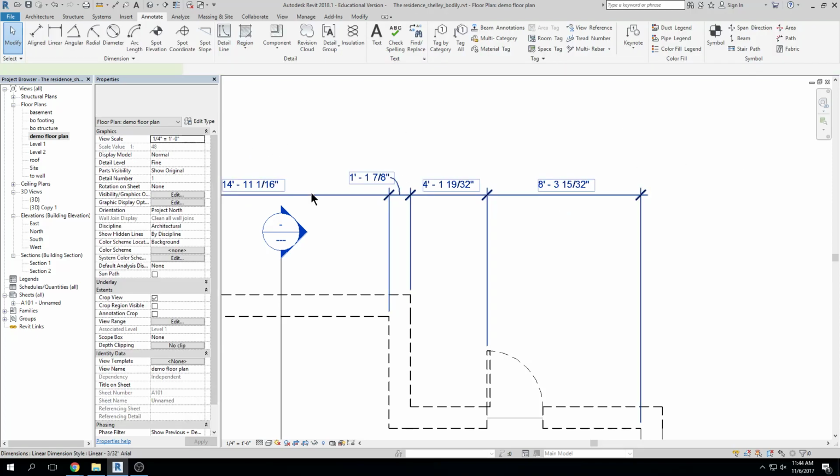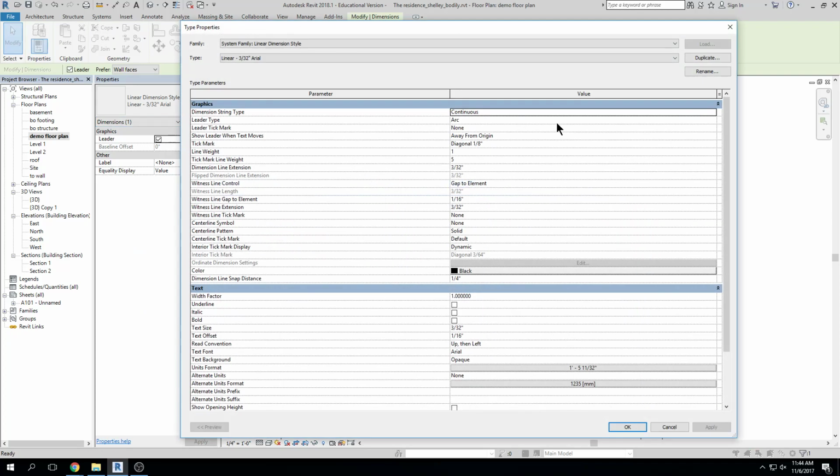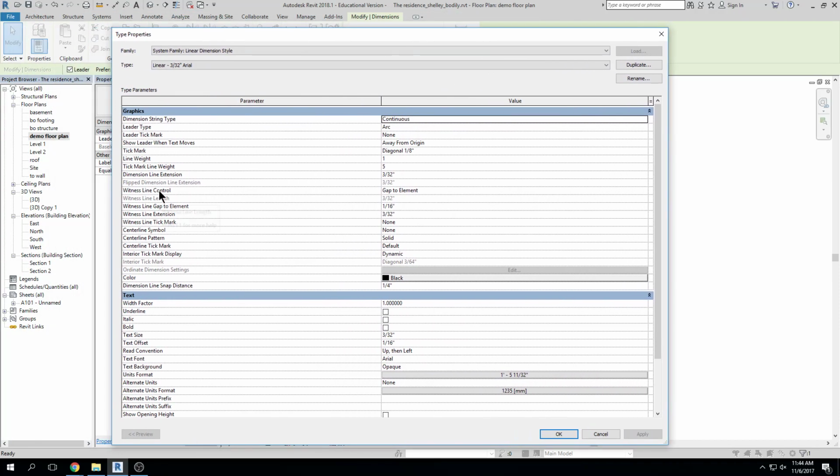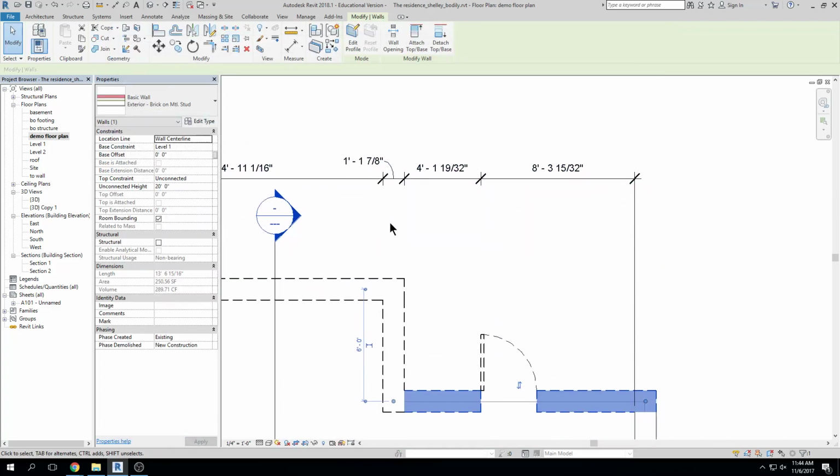If I click on a dimension and hit Edit Type, you're going to notice all of these different features defined in here, right? Well, I guess they call these witness lines actually. These extension lines in Revit, they call them witness lines, something new, I guess. But for the witness lines, is there a gap to the element? We just looked at that. You could say fix to a dimension line and hit OK, and they pop up. So they're fixed up further than they were before, right?